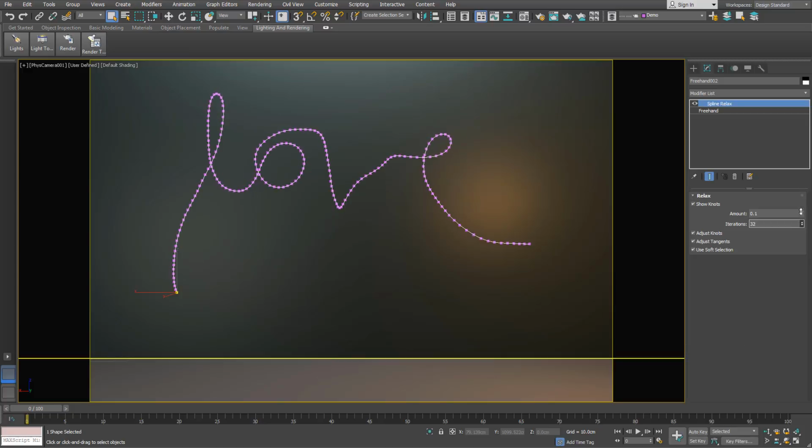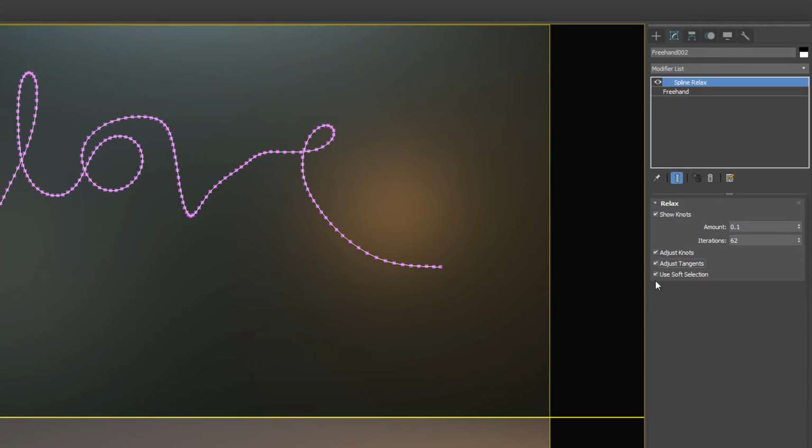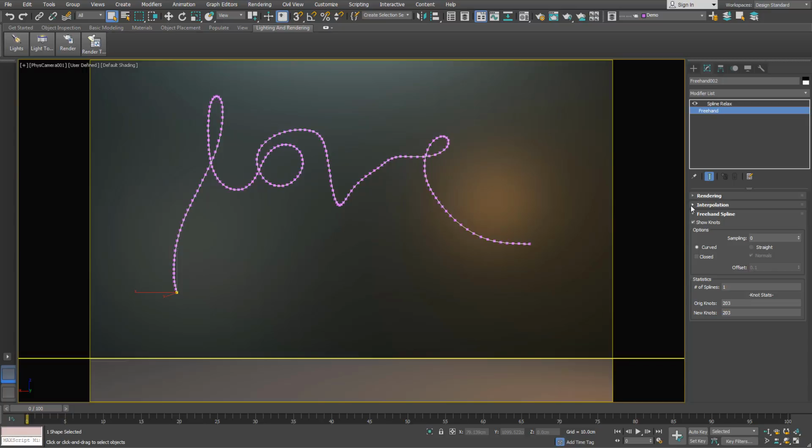The spline can then be refined with a Spline Relax modifier. This function smooths out spline knots and their associated handles. This tool can also be applied based on soft selection values.